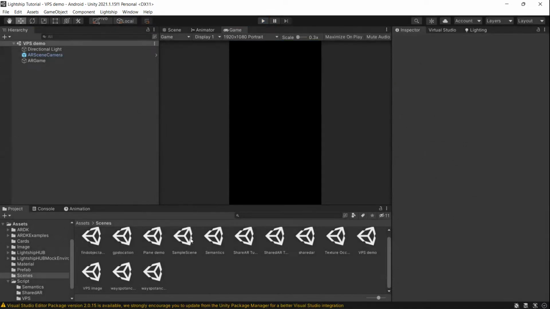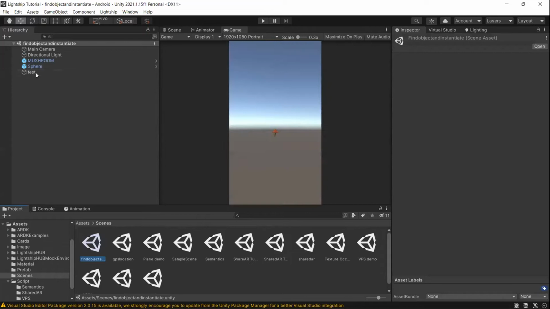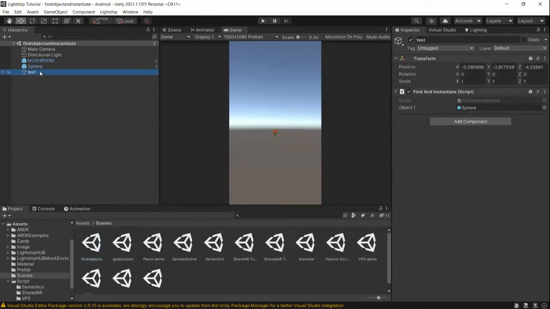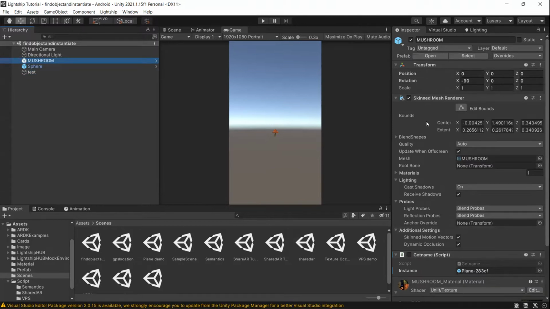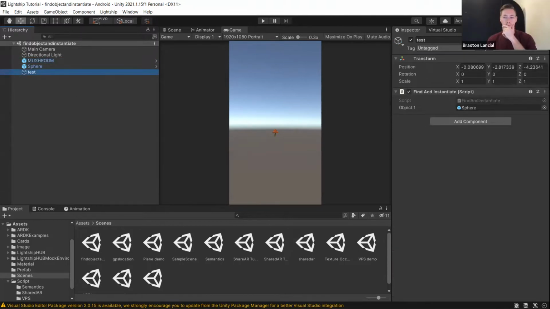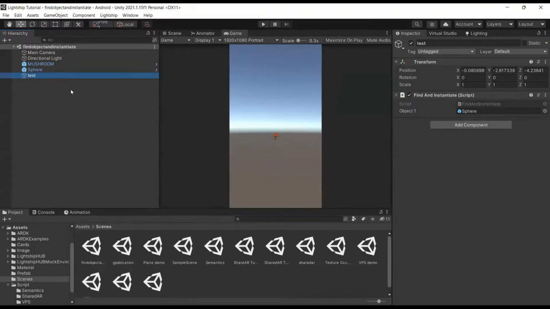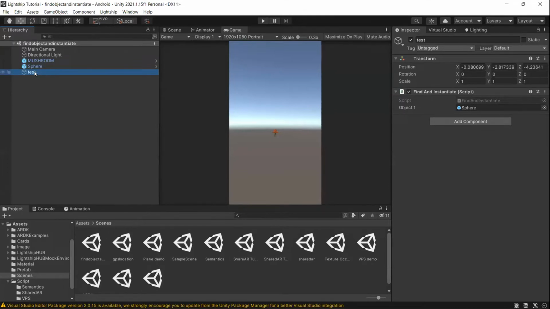Hold on. So assuming the name is, I just meshed out the mushroom. If I mesh out the mushroom, I just have to instantiate a sphere on the mushroom, so it becomes something like that.